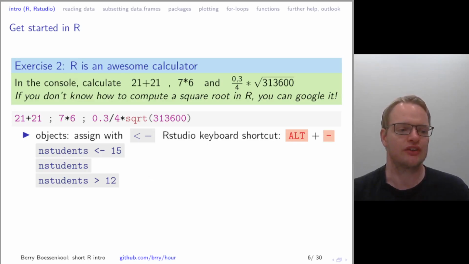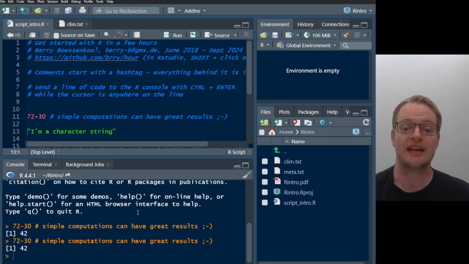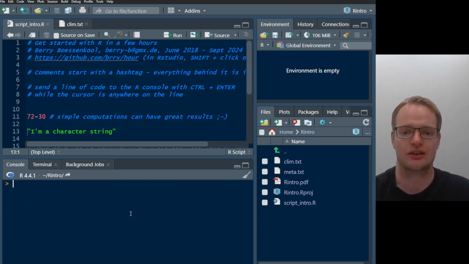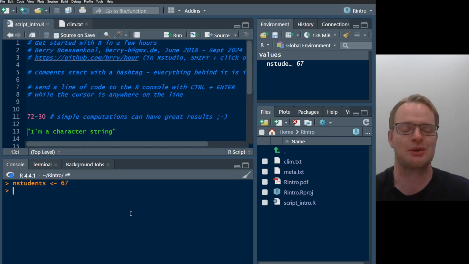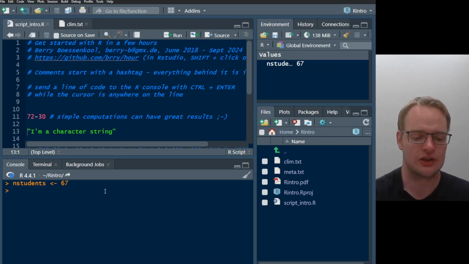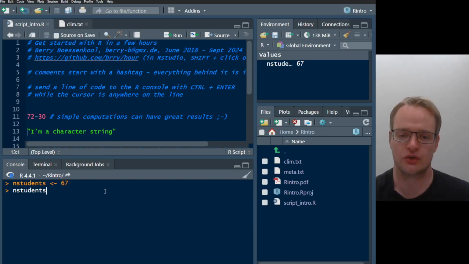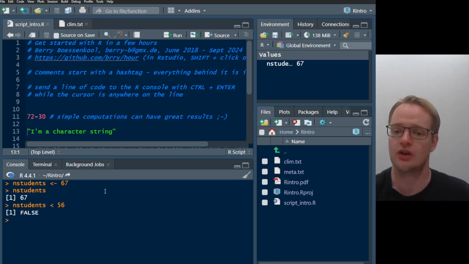Let me briefly show you this in real life for a moment. We are back in Rstudio, and if we do not want to see these previous things, with Control L we can clear the console. So you can do n_students with Alt minus and then the 67 or however many people are watching right now, and then we can look at it with n_students. We don't have to type it. Rstudio has autocomplete, and with arrow up we get back to a previous command, and we can do things like is it less than 56, and it will say no, it's actually more than that.